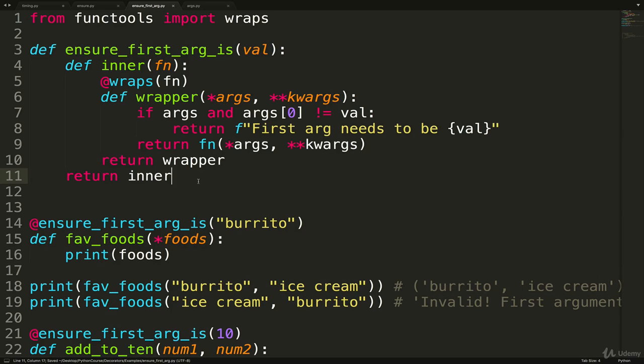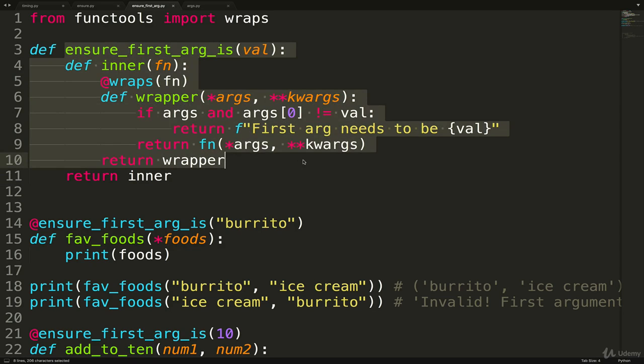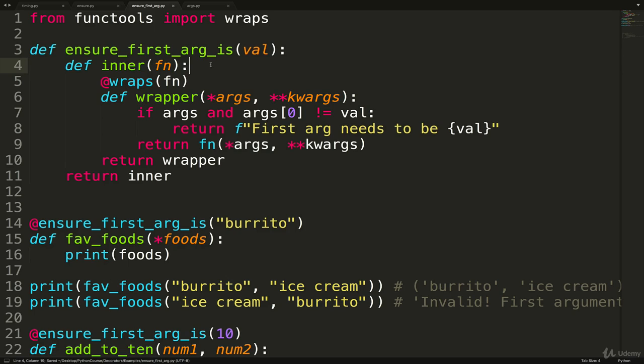So there's an extra intermediate layer now. The whole idea is that when we pass in burrito, we are then constructing a decorator using that value. So this is the decorator that's being returned, inner right here. Inner is what actually accepts the function argument, and we just check if the first argument matches whatever val is. If not, we return this little error message. Otherwise, we return the result of calling the function, and so on. It does get a little bit messy, but hopefully you can step through how this is actually working.